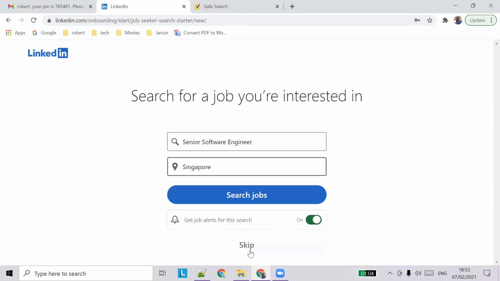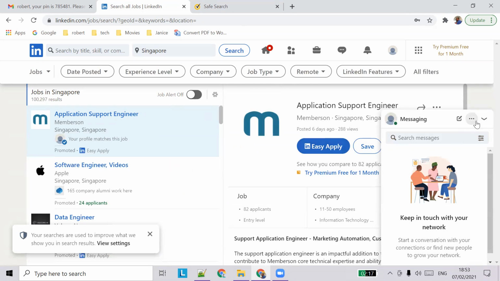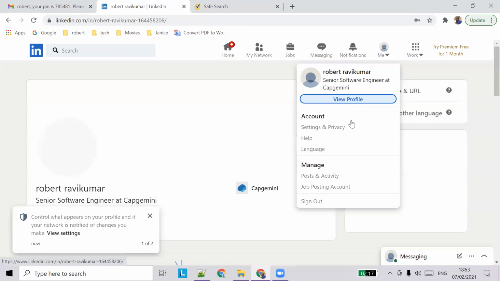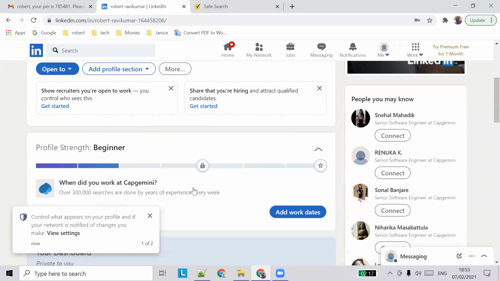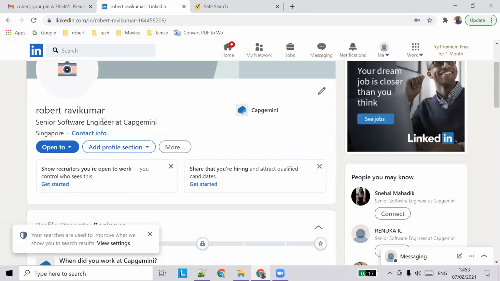Okay, first let's create our profile. First we'll skip this. Skip. Okay, so now we have created our profile. If you go here, view profile, you can see your details here. The recent company we typed is here, Capgemini. My job role is senior software engineer, and I'm working at Capgemini. Okay, so these are the details that are here.